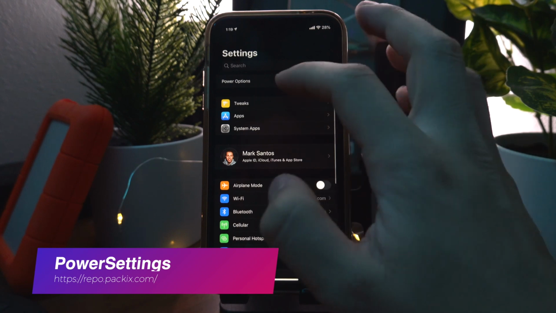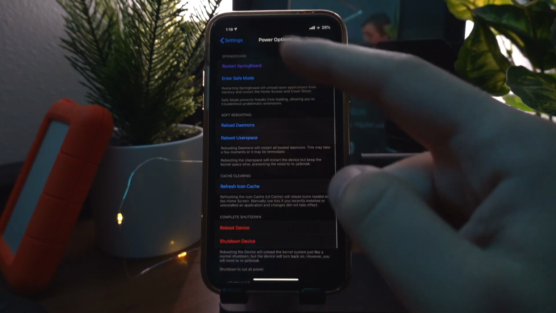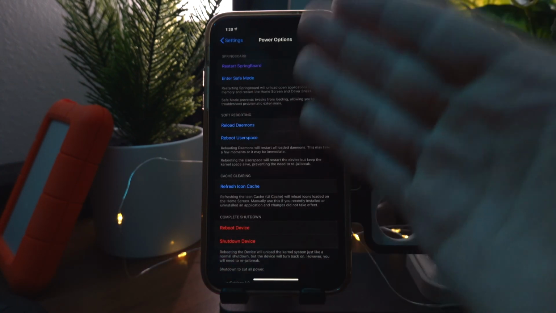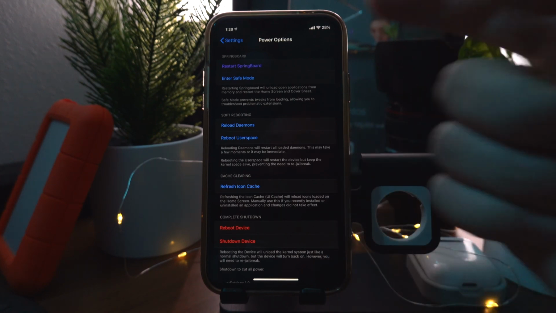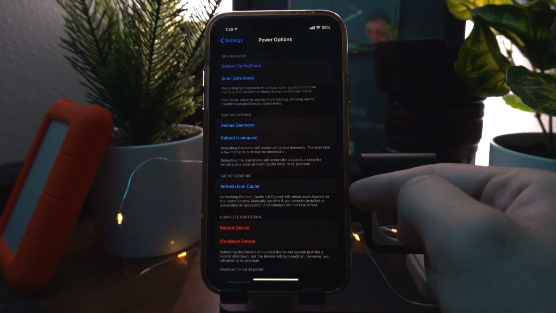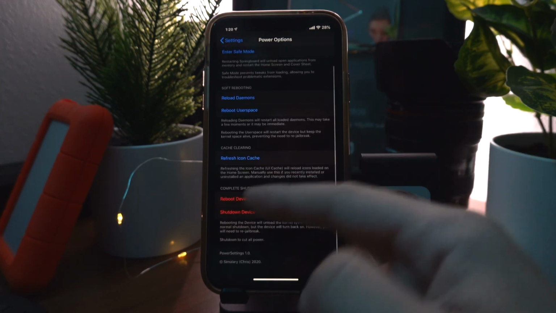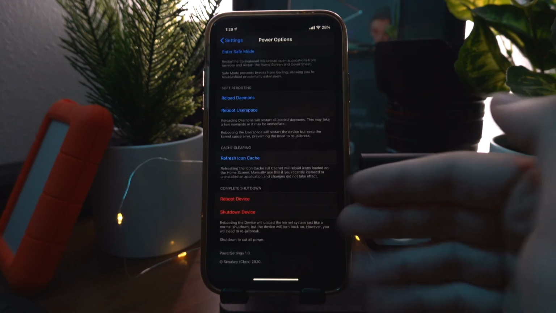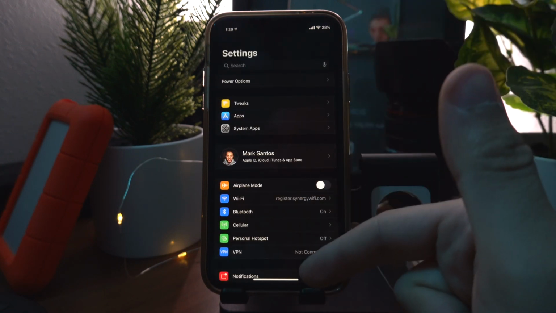Power Settings adds power options right to the top of your Settings app. And it's really nice because it gives you a lot of options over here. It lets you restart your SpringBoard, enter safe mode, soft reboot your device, clean the cache, and also completely shut down your device right within the Settings app.